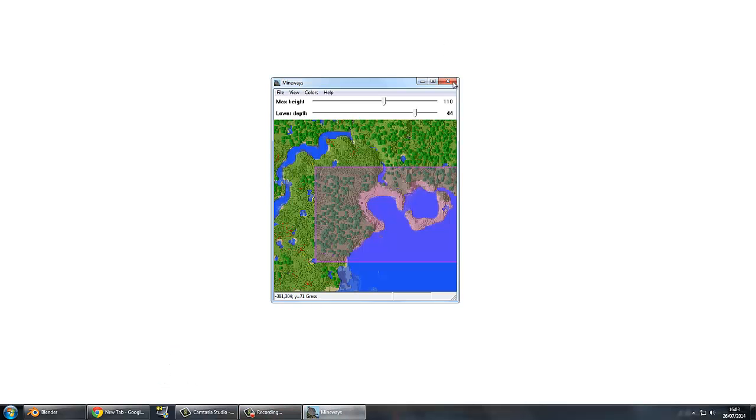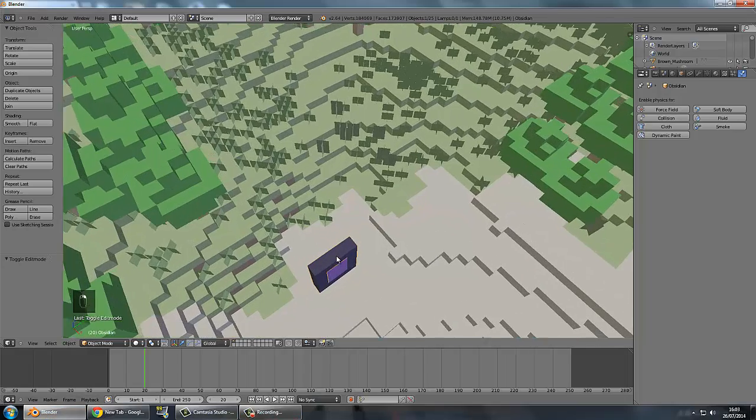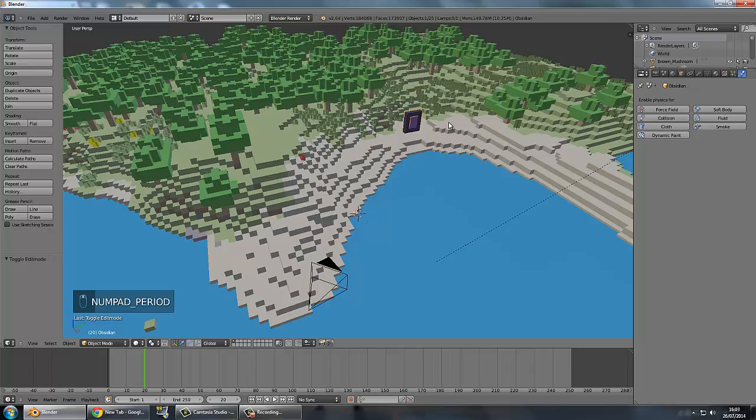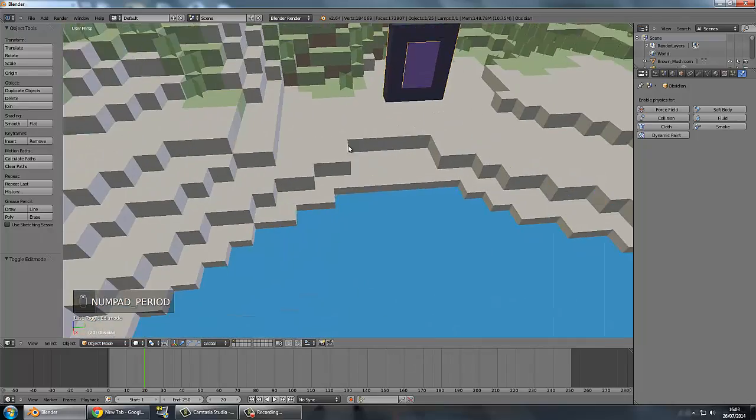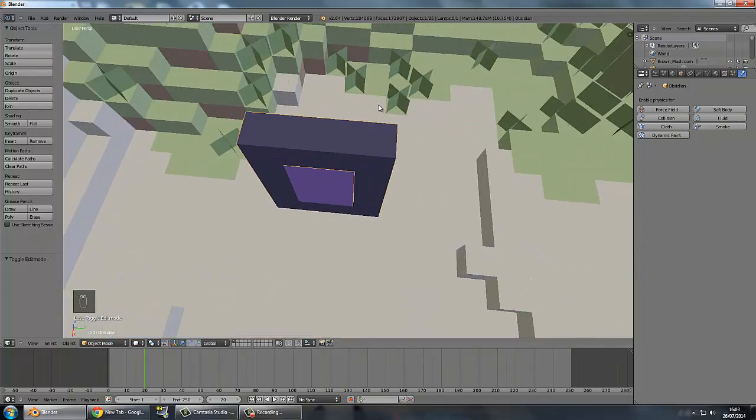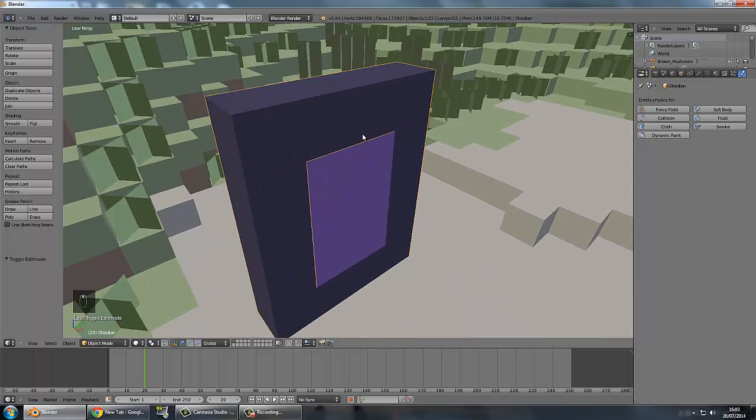Okay, so what we're going to do, we can exit out of Mineways now, and we can go into Blender and go to your nether portal, or whatever you have in your world that you want the cloth to interact with. I want it to be the nether portal. So I want the cloth to not pass through this.